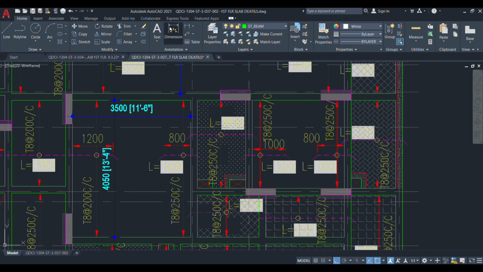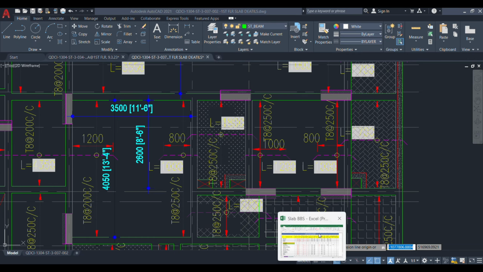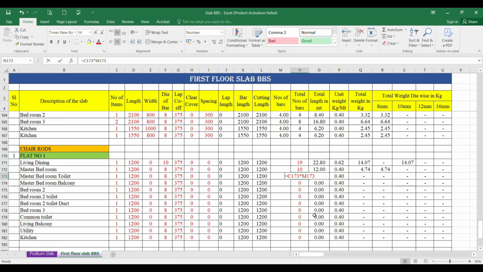So from here to here, how much distance is there? You see, from here to here, it is around 2.6 meter. Approximately some 3 chair rods can be put at the center. So here it is 3 chair rods.